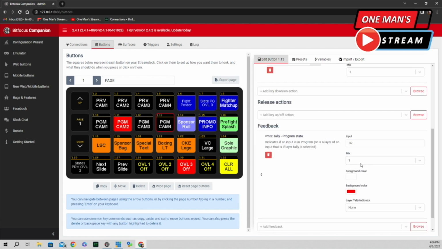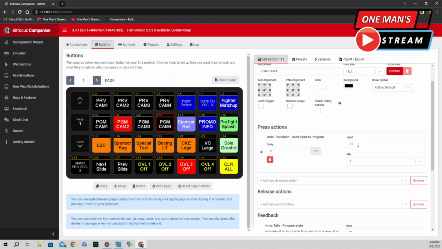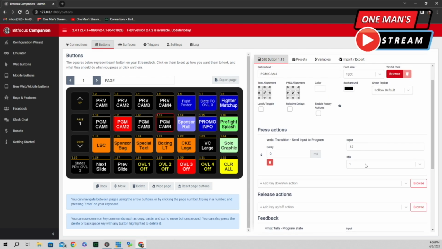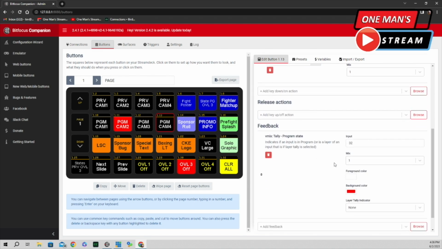If you don't put anything in here, or you put the wrong input, you're not going to get the correct tally feedback. So you've got to make sure this input number here matches this input number here. So when this one is activated, this is program camera 4 button, which is input 32, we're going to get a red background.